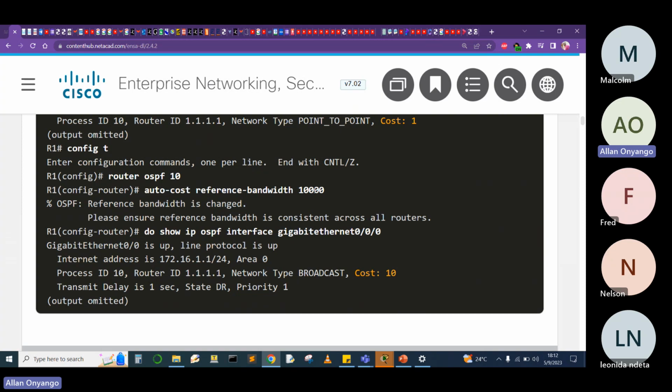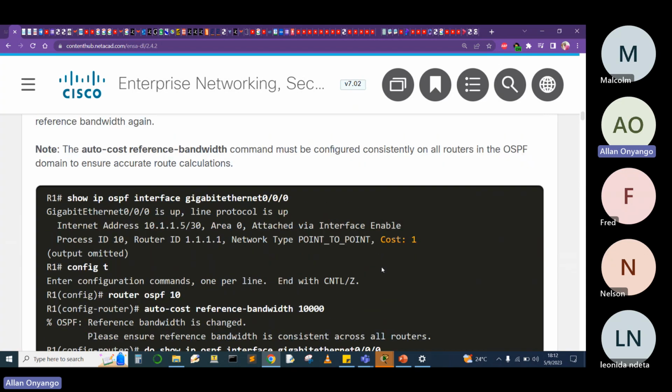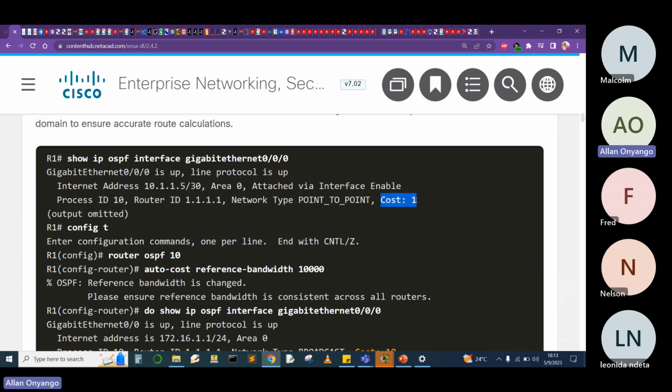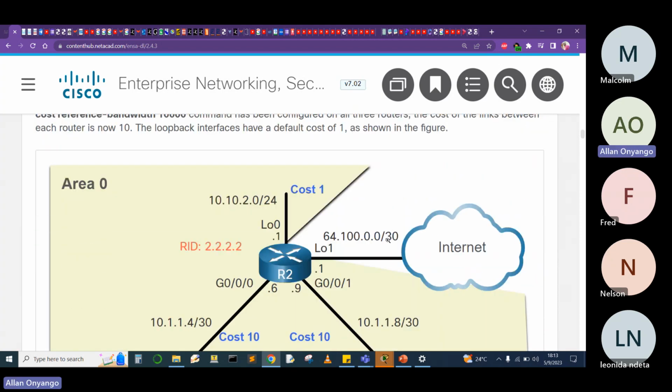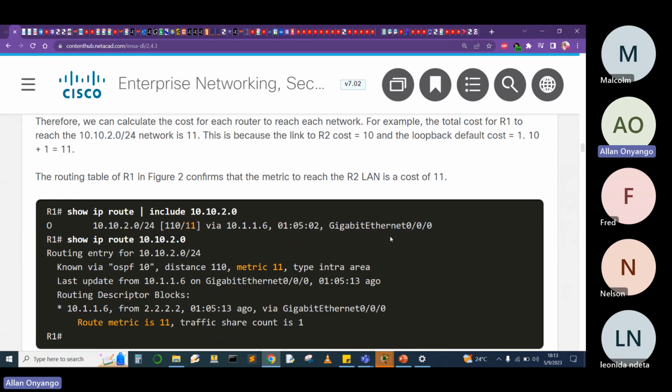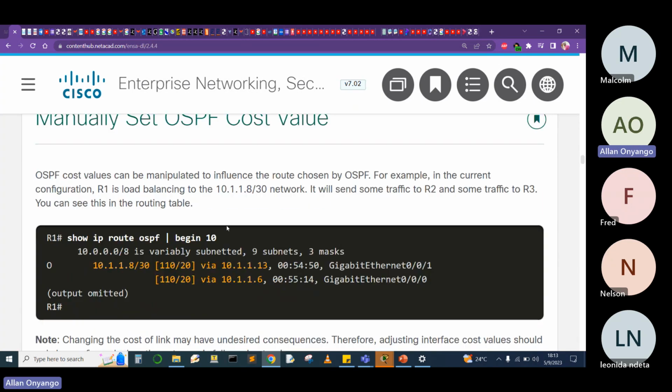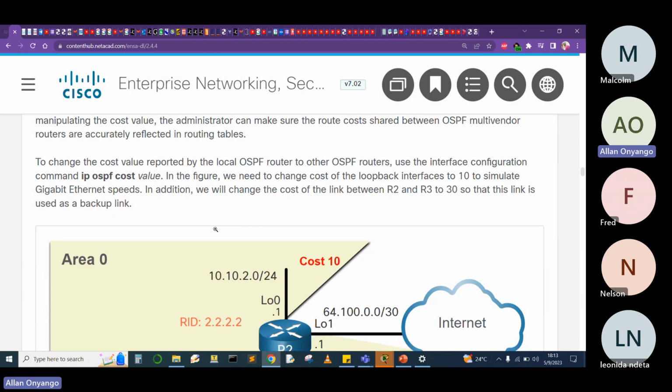So that is for the reference bandwidth. Now, instead of using the auto-cost reference bandwidth to make cost consistent across all your router interfaces in that domain, you can configure a manual OSPF cost, and that is always very straightforward. You just need to say ip ospf cost, and that's it. That's for manual configuration of cost.